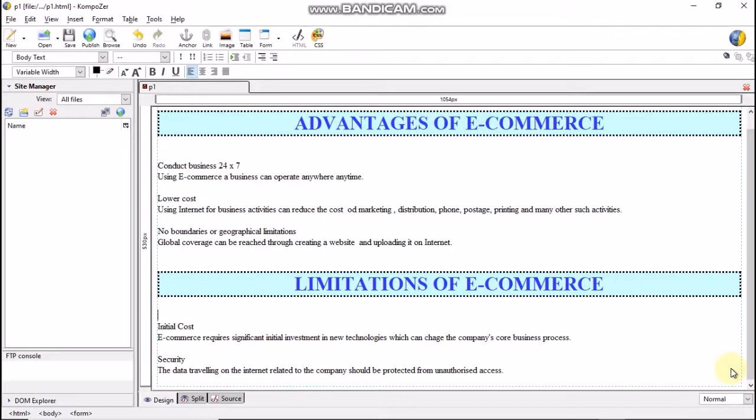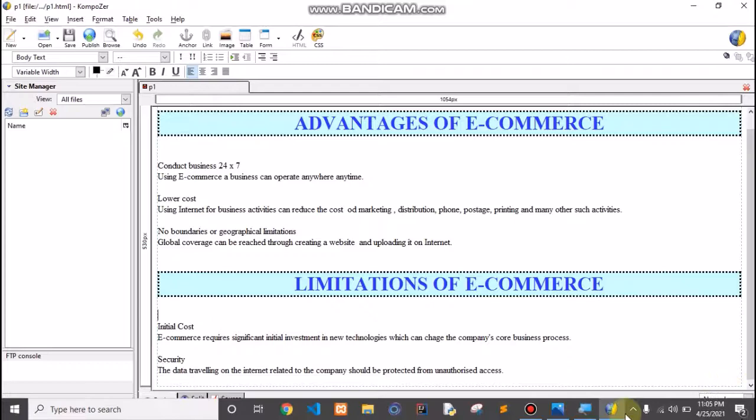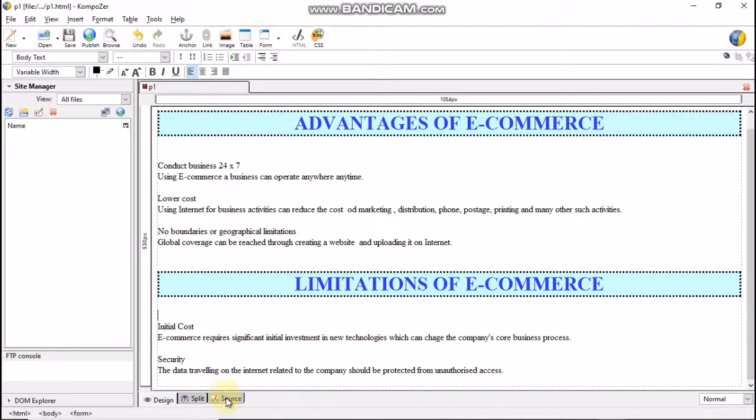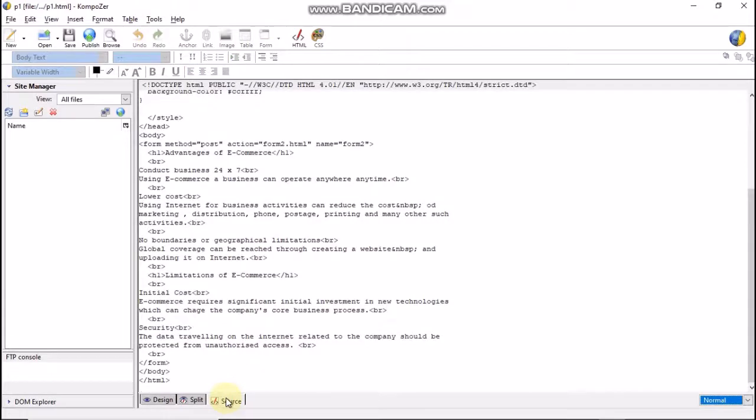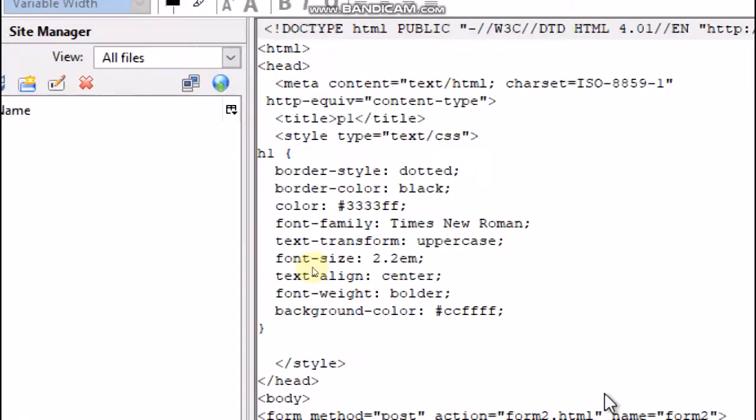So now, wherever we apply heading 1 in any of the web pages, the style will remain the same for all. Select the Source tab present at the bottom of the window to view the CSS style sheet code. This figure shows the CSS code in the head section.